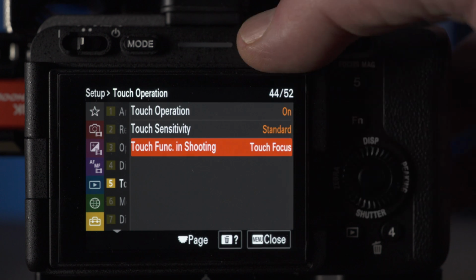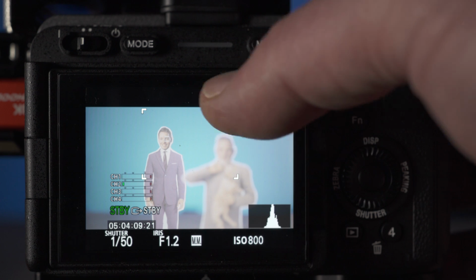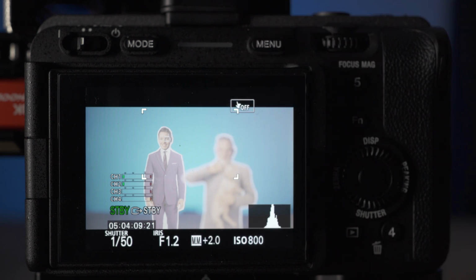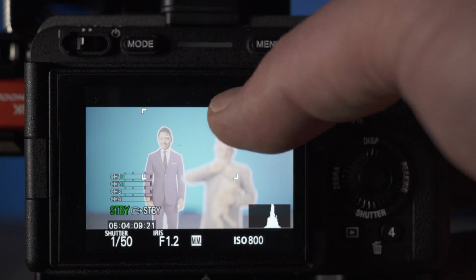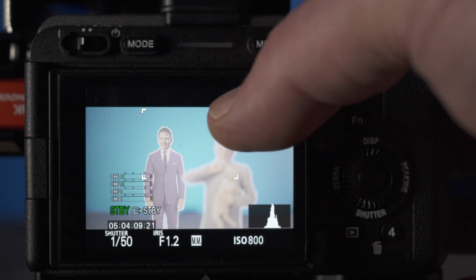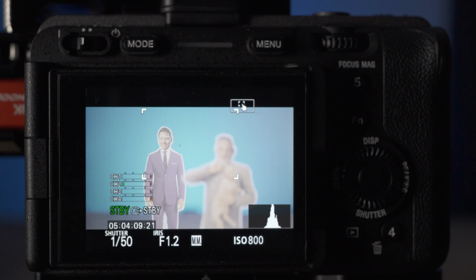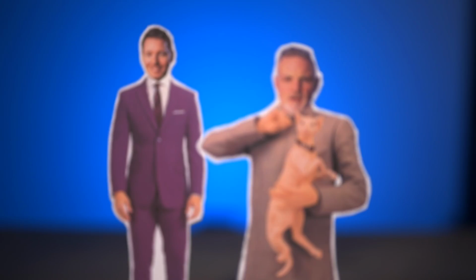I'm going to set touch focus as the default. On the top of the display you will see a small box showing the current status of the touch function. If you touch this box, it cycles between touch focus, touch tracking, and off. If you can't see this box, you may need to cycle through the display options as it doesn't show in all of them. So let's leave it on touch focus for now and focus on Gerald.